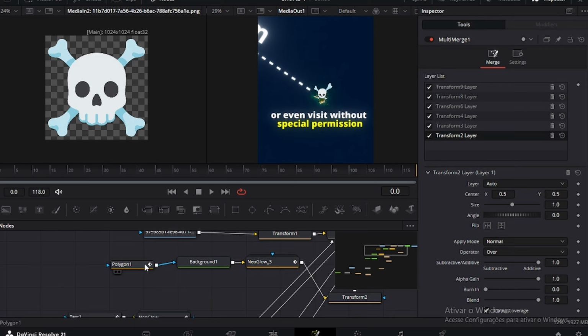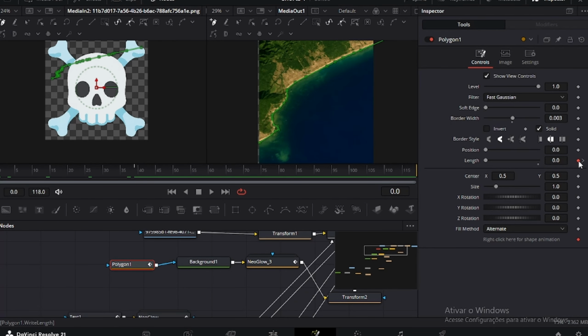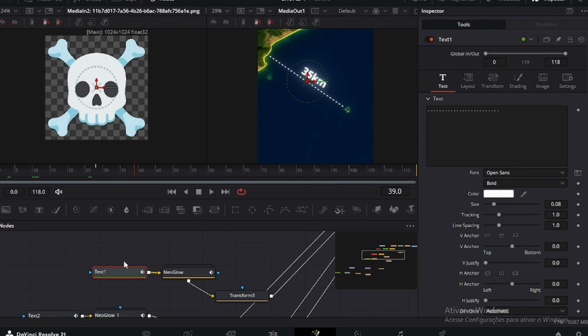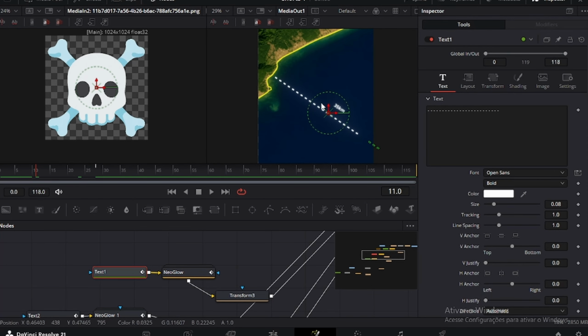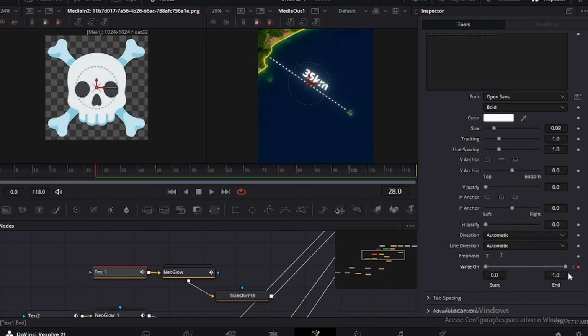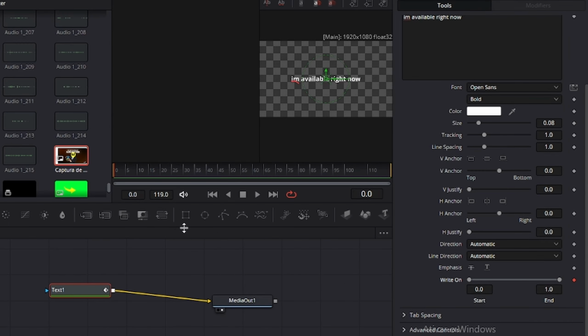Going back to the coastline line, I use length and keyframes to animate it. Here in a text, to create this animation, I use write on and keyframe. To create an animation, set a keyframe at the beginning and another at the end. Then change the value. DaVinci will animate the transition between them.